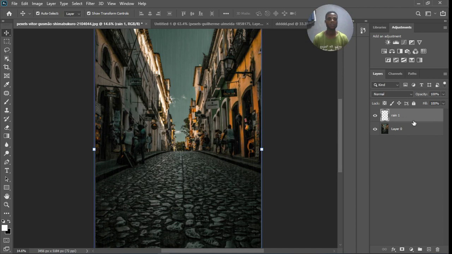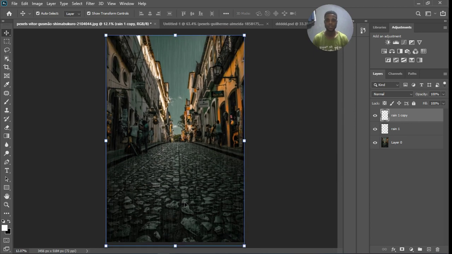If you want to make it look directional, like the rain is falling at an angle, you can also do it like that. Now we're going to make duplicates of this one with Ctrl J. The more you duplicate, the more of the effect you can see.